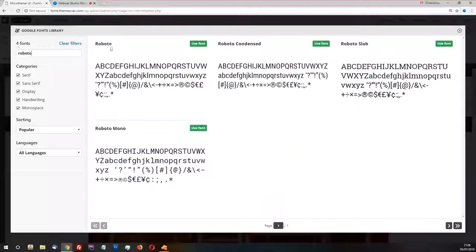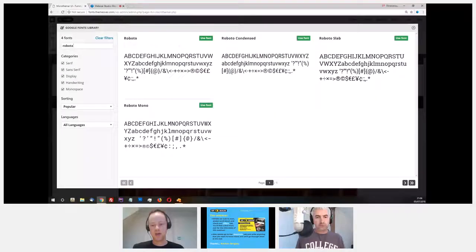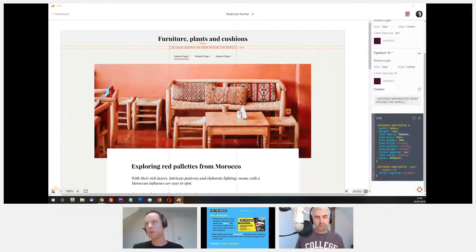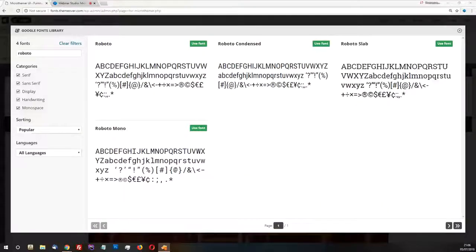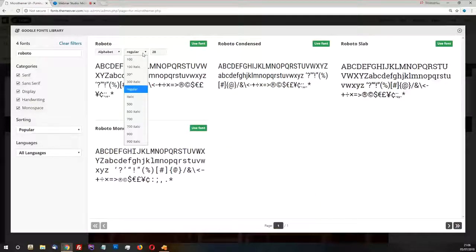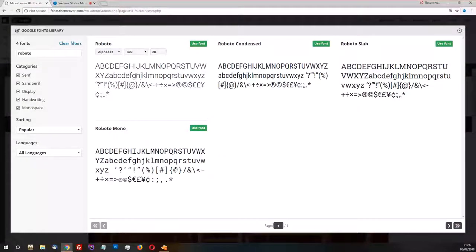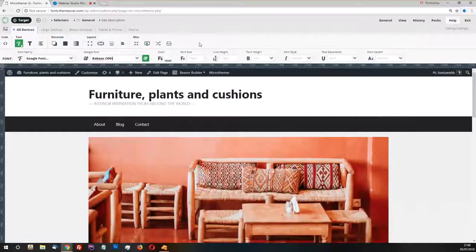And that searching here filters the list down. And I'm just going to see which weighting it was. So it's 300. So if I go back to the sites, I can choose that here. It's a good idea to pick the Google font in the weight that you actually want to apply because the letters look sharper. So if I click use this font, it's changed the font to Roboto here.